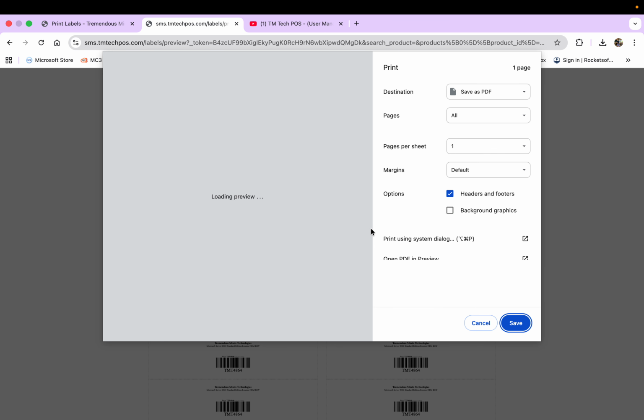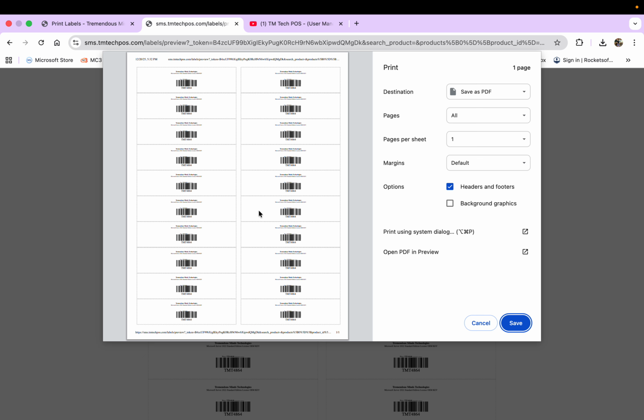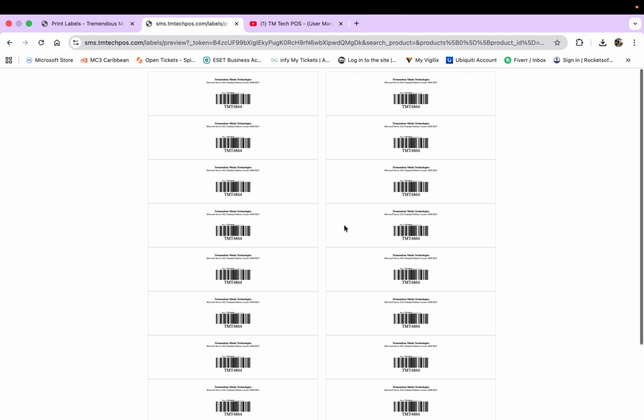So we can preview this. Let me just close this off. This is how that looks. So it comes out on this size. You cut it out and you place it on your shelving basically. So you could print labels on any type of paper you want. I know special types of printers do this work, and you can play around with the sizing.